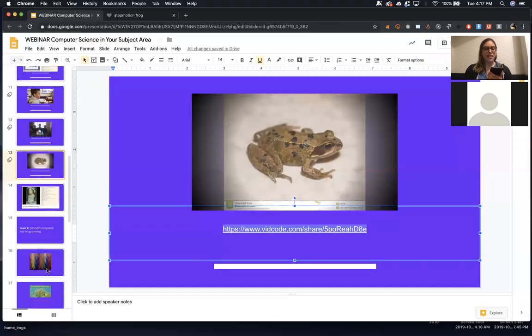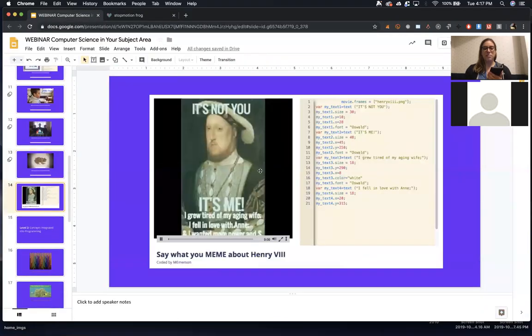So in the examples that are further, another example, if anyone here is a history teacher, a teacher actually made this one. It's a Henry VIII meme. It says, "It's not you, it's me. I grew tired of my aging wife. I fell in love with Anne, and I wanted more power and money." So this is a history teacher meme made on Vidcode.